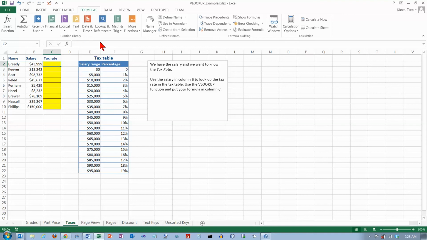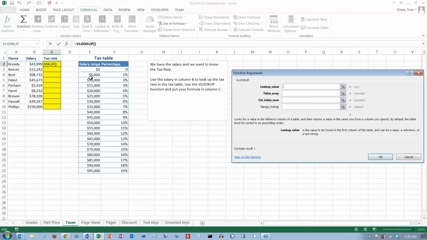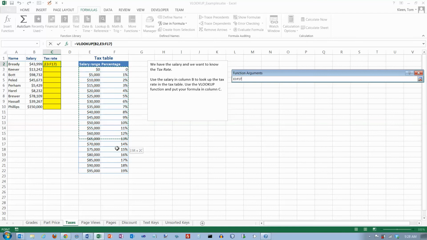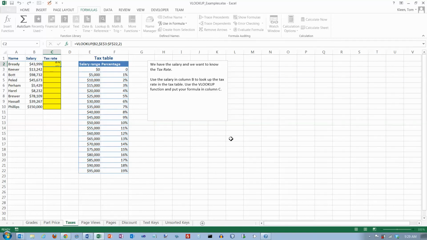So let's go to VLOOKUP. And what I want to look up is the salary. And the table that I want to look it up in is this table right here. And let's make that absolute because we are copying this formula. And the column number is 2. And click on OK. And it'll tell me that person's tax rate is 8%.